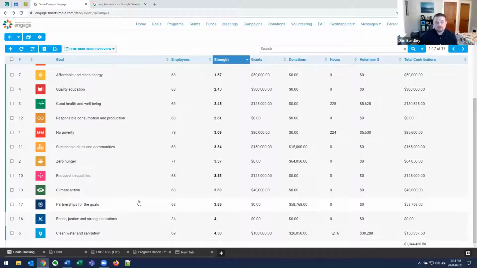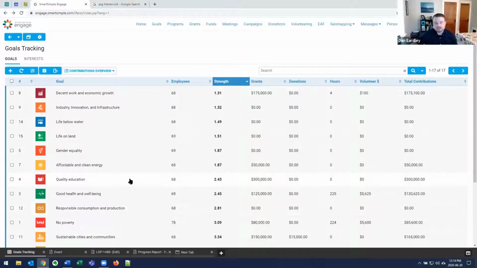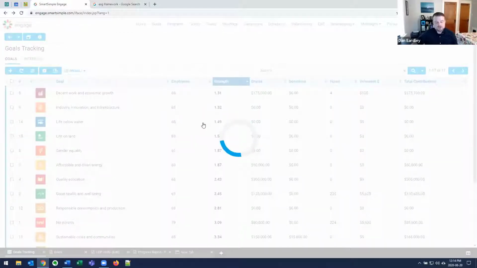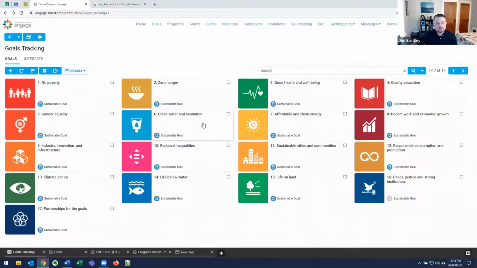So all of that activity can roll up within the space, and you can present it in a variety of ways. This is a detailed view, but we can also present things in a more visually heavy manner, showing those icons and the individual images related to those goals.